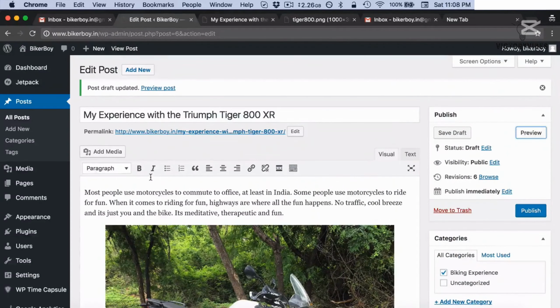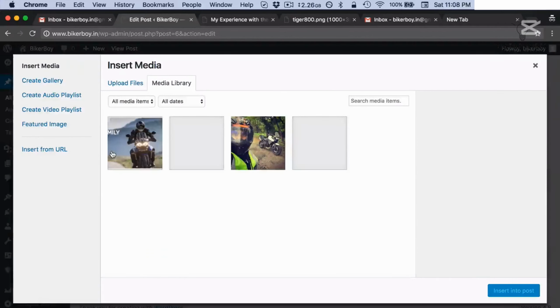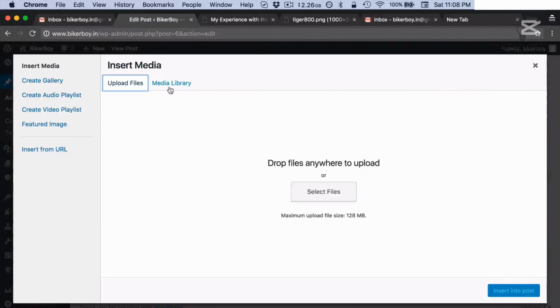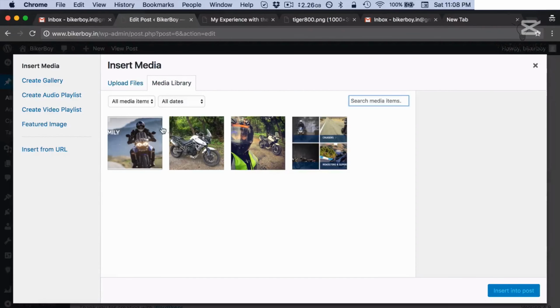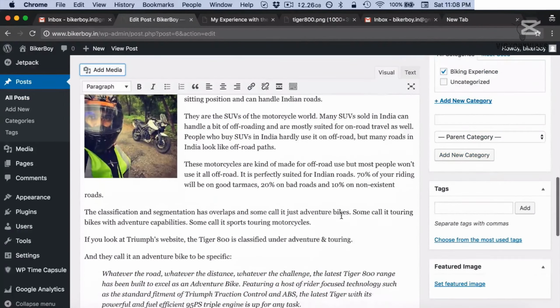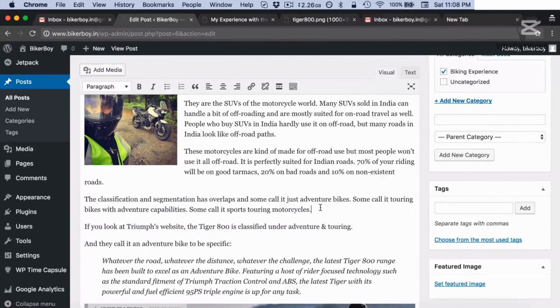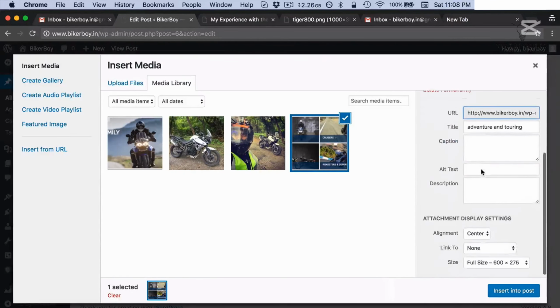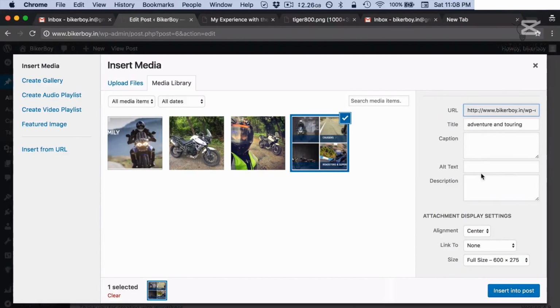If you want to know how to upload images, you just need to click on add media, click on upload files, upload a file from your computer, and then you can select one of the images and get it added inside the post. So if I want to add an image here, let's say, then I would just click on add media, click this. Here you can give title, alt text, caption if you want, description if you want. Mostly nowadays it's not really required.